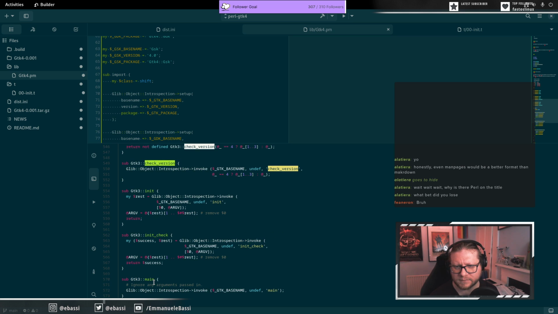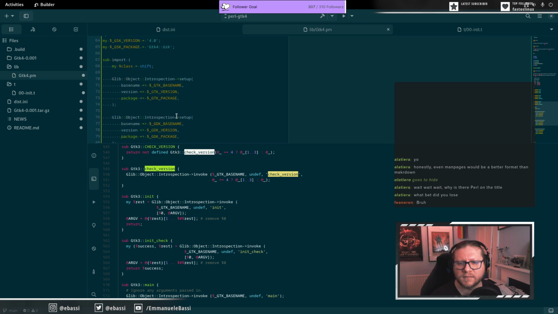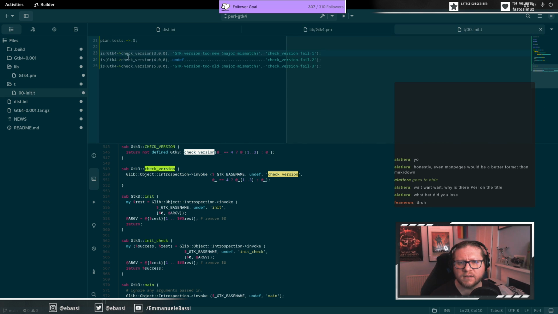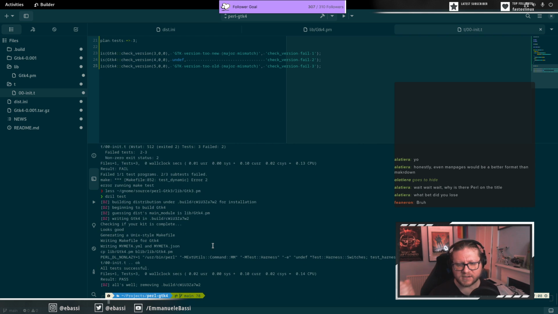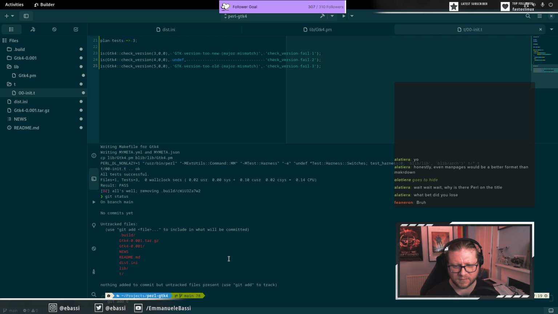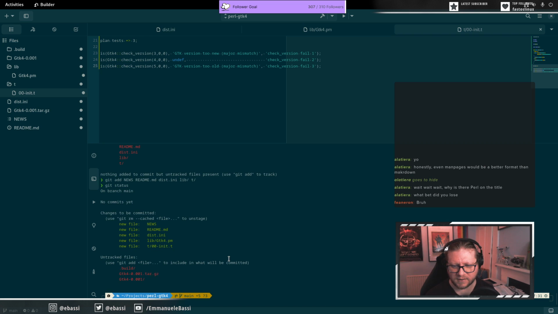Yep. Right. Or maybe we can try and see if this works. This should work. Yes. Congratulations. We have a Perl binding for GTK4. So we are actually going to commit this.